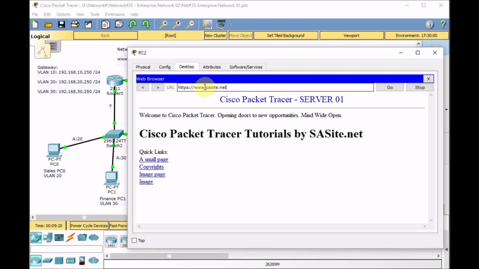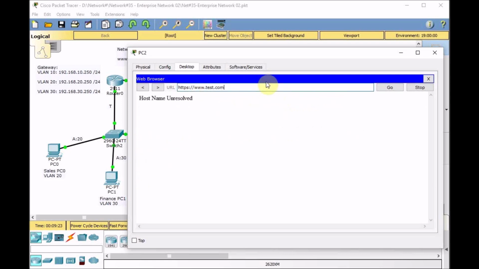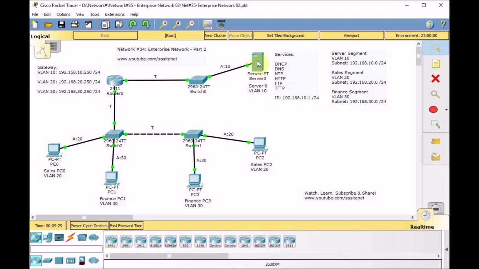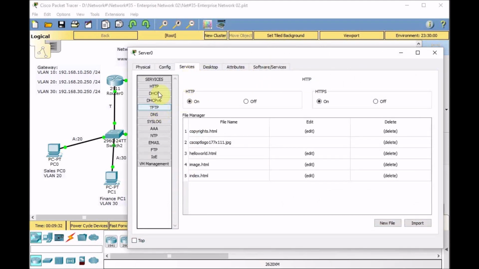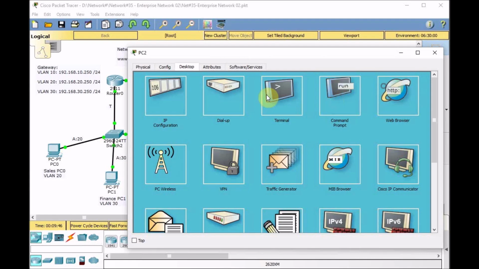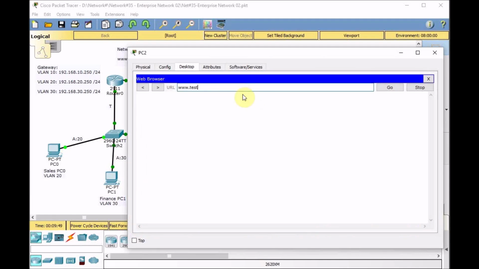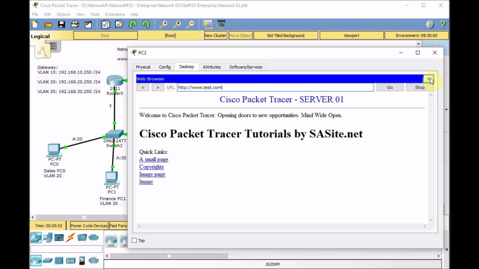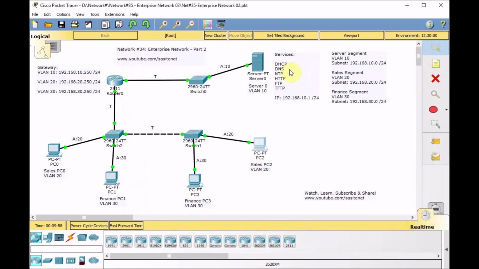So let's say if you put something else like test.com, it won't be reachable because the host name is unresolved. So for DNS, we don't have any DNS record. If you go to the server and go to the DNS again, we add www.test.com and point it back to the server, here we go. And go back to the machine, this time test.com can be resolved and we can reach the web server behind this DNS. So we have checked DHCP, DNS, and HTTP.